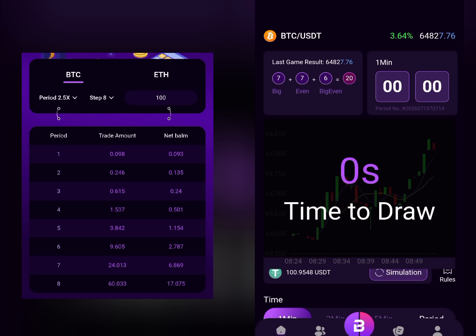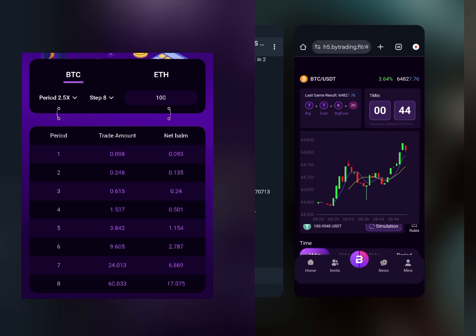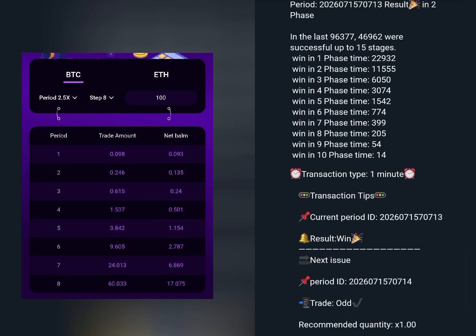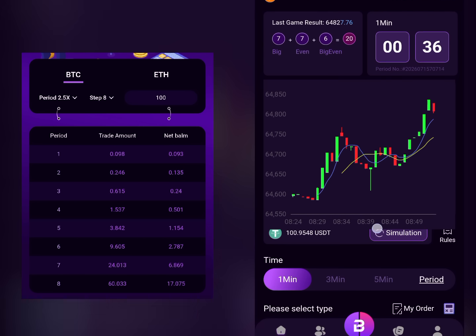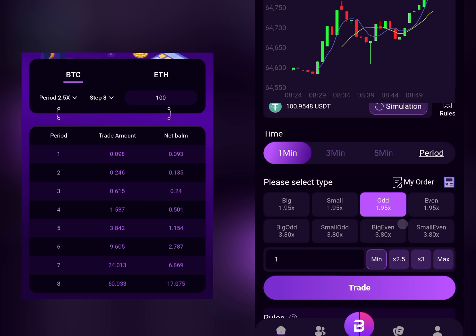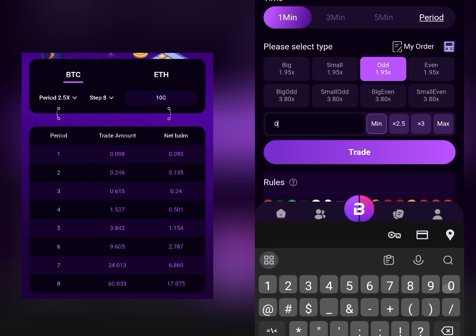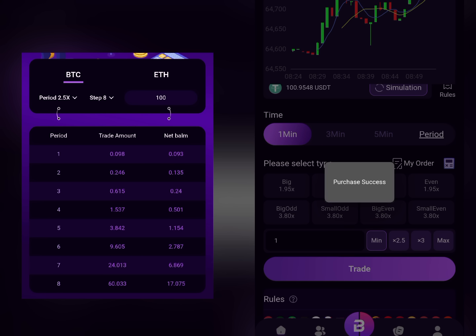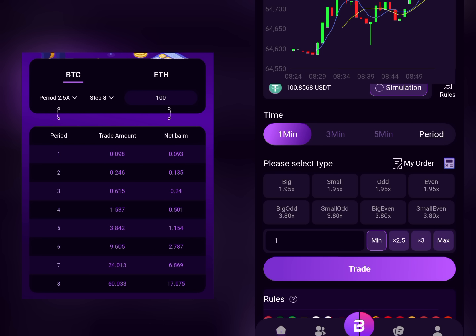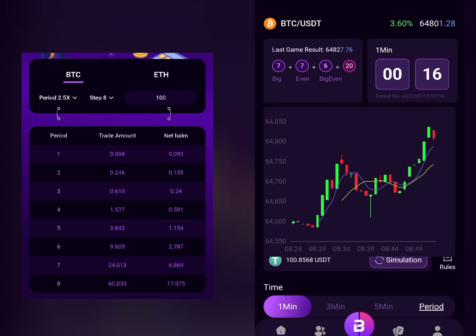We have got a result for 713. Here you can check out 714. The 713 result is also a win. 714 is also odd on 1x. So 714 on the odd and 1x, 0.098, and then we have to click on next. Like that, one stage has been done, and for the second you can also check within 15 seconds.